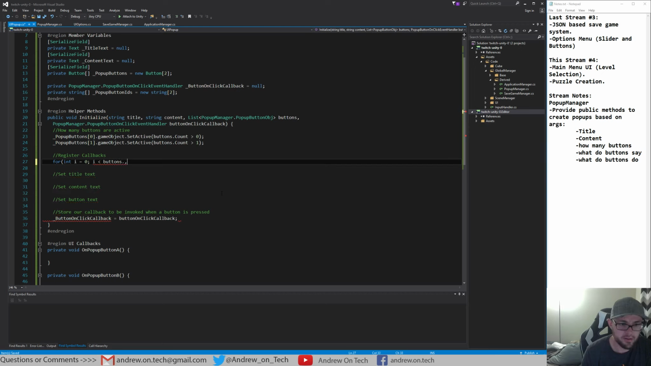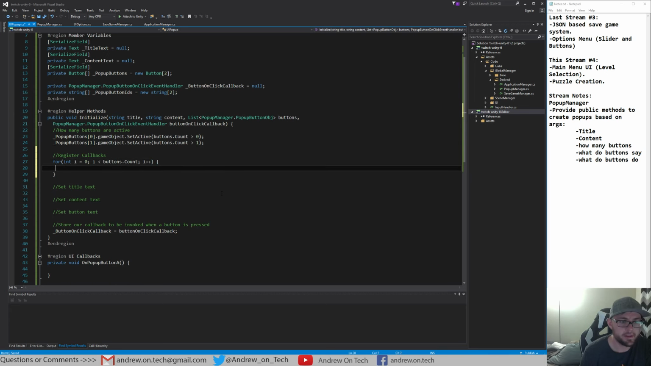Pressure buttons dot count. Okay, and then for each button, I need to grab the ID from that button. And now that I have that ID, I need to set that to our pop-up button IDs. Yay, cool. So what's nice about this, oh, I need that to be an i. There we go. That's just going to go ahead and set all those.